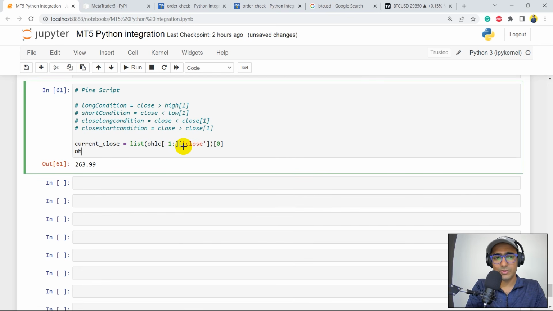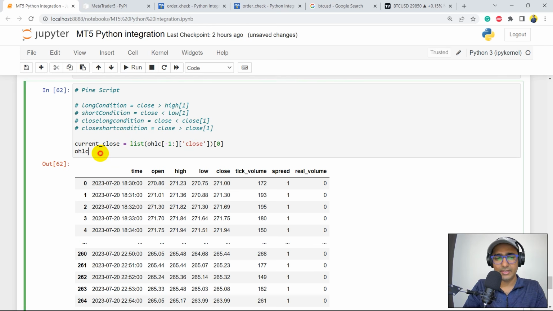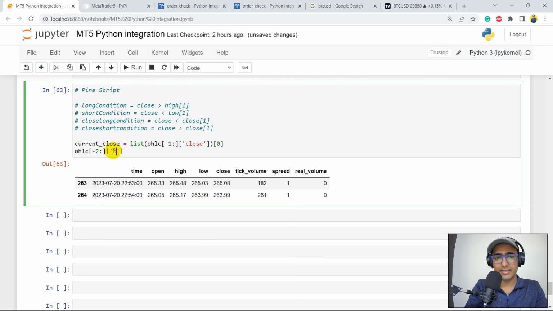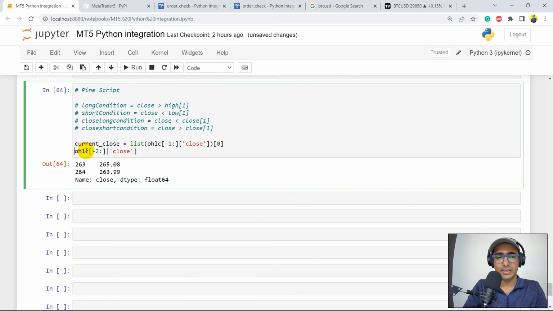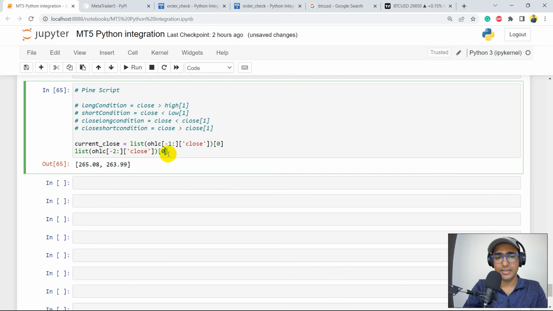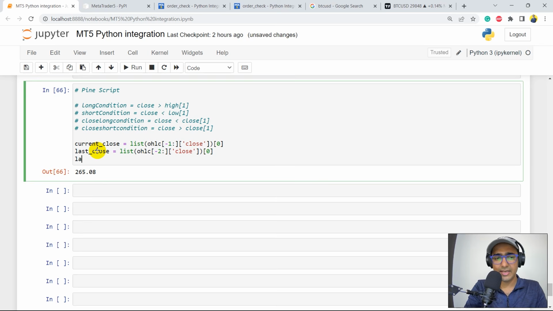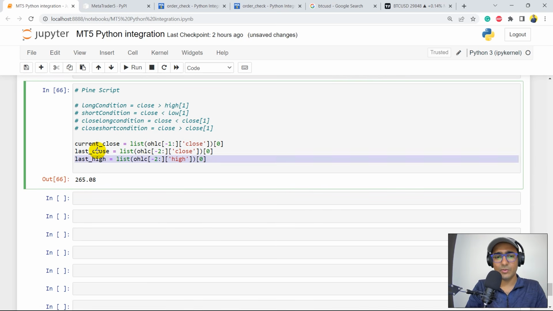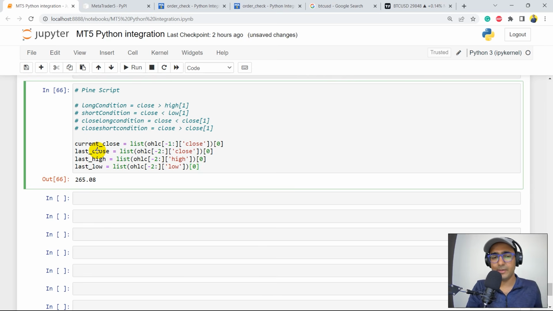Now what is the last close? OHLC again, right? I'll write -2 and then colon, right? Inside this, close, list of it, and then the 0th item. This is the last close price. I'll just write last close is equal to this. Similarly, last high is, I'll just copy and paste it here and replace the close with high, and the same goes with the last low. Last low is equal to this, and then I'll replace high with low.